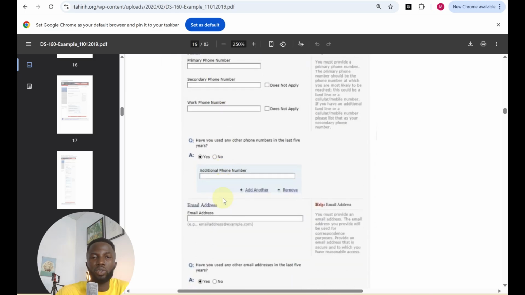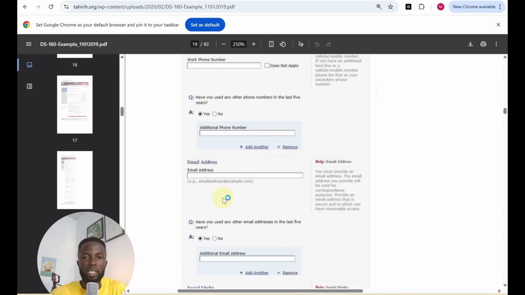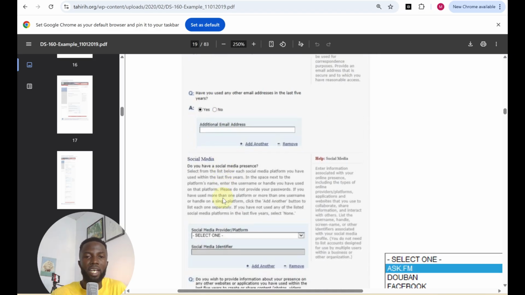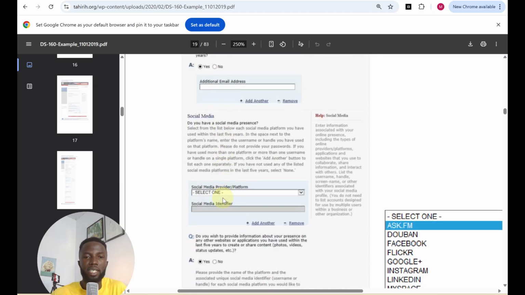Have you ever used any other phone numbers in the last 5 years? If yes, you specify. If not, also you specify. And then your email address. If you've ever used other email addresses in the last 5 years or so, you are going to provide an alternate email address. And then social media identifiers.